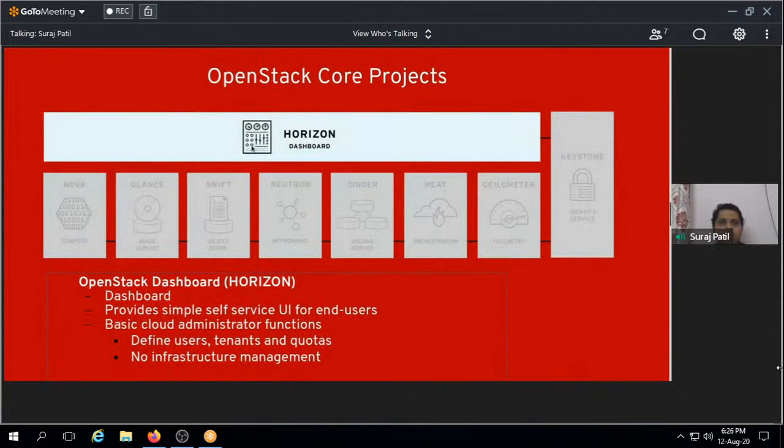Okay, so now the core projects involved in OpenStack. As I said, OpenStack is like multiple individual projects collaborating with each other, and the OpenStack cloud is built. The project name is Horizon. The service I'm talking about is the dashboard. The purpose of Horizon is to provide a simple self-service UI for an end user or a cloud administrator to manage or define the user, tenant, and quota.